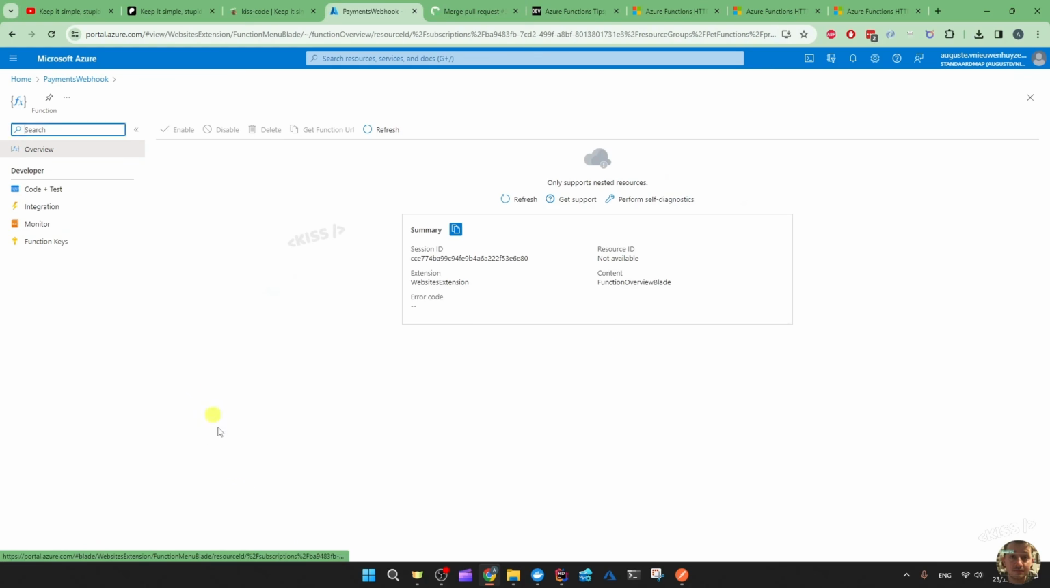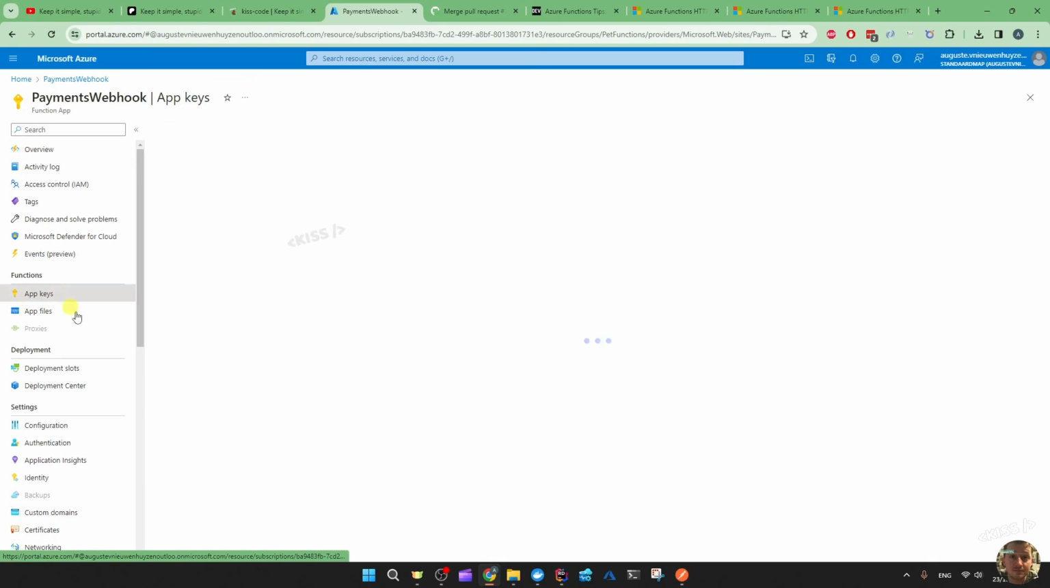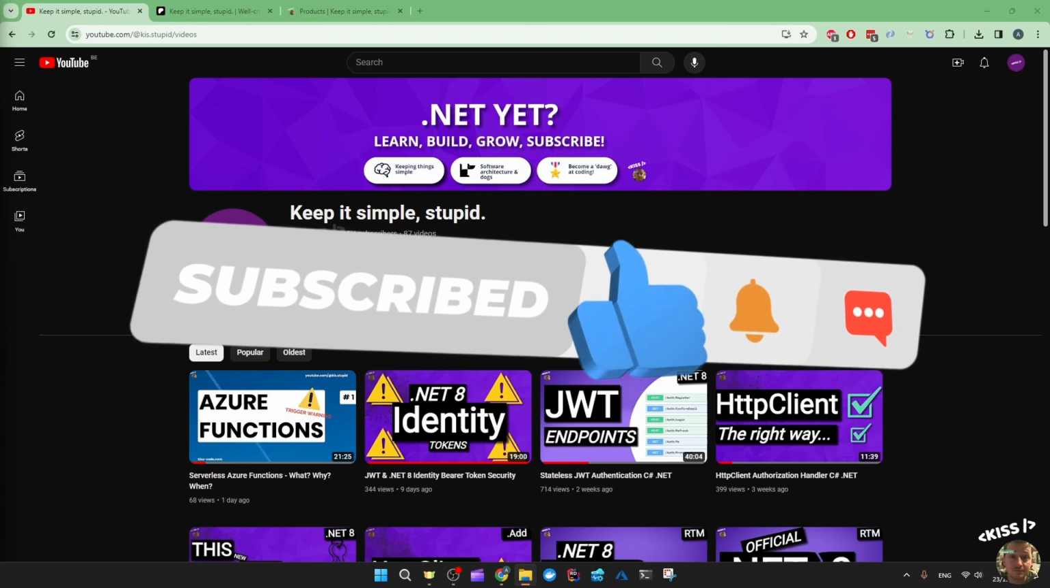Okay, since these function keys don't really want to load, I just quickly entered my default key from the app keys, the default one. And then I do get a 204. But I'm not going to show you because that key is included. I'm going to end the video here.